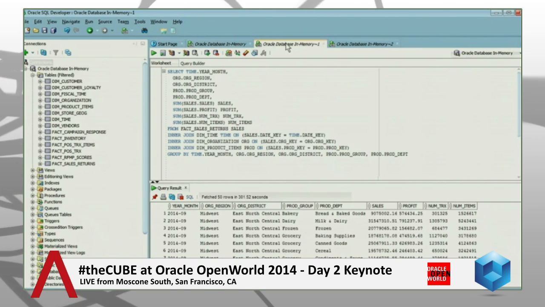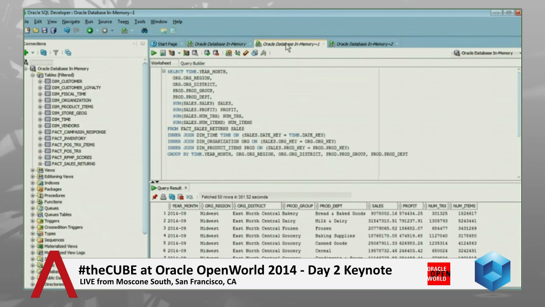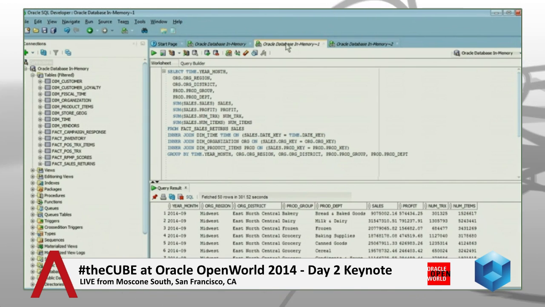So to fetch 50 rows, it took 5 minutes. Exactly. Can we make it go faster? I think we might be able to help there. Because imagine if you're a BI user, right? You're not going to wait 5 minutes every time you click the mouse.